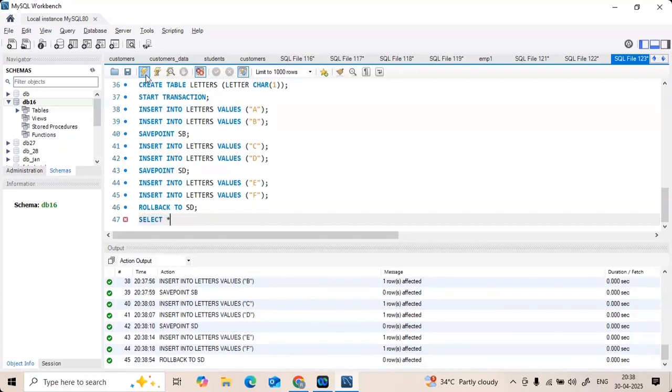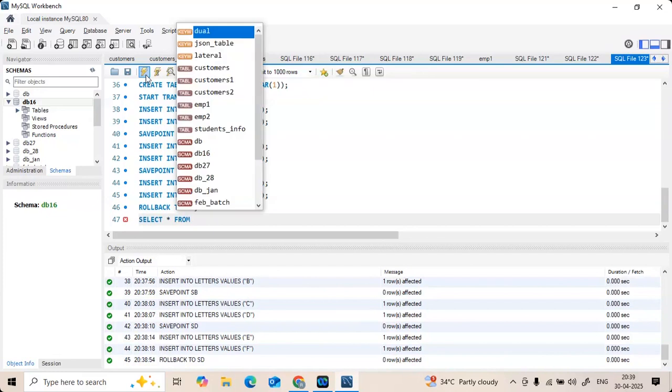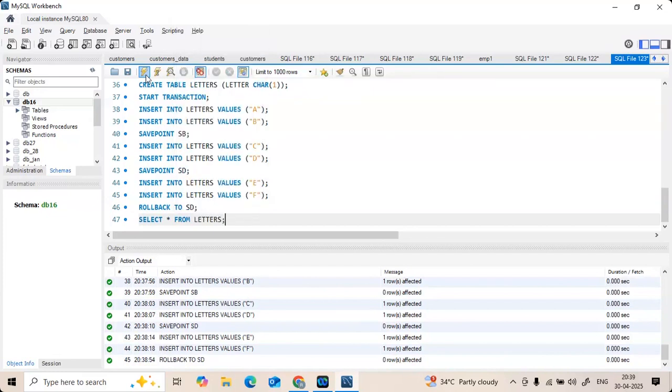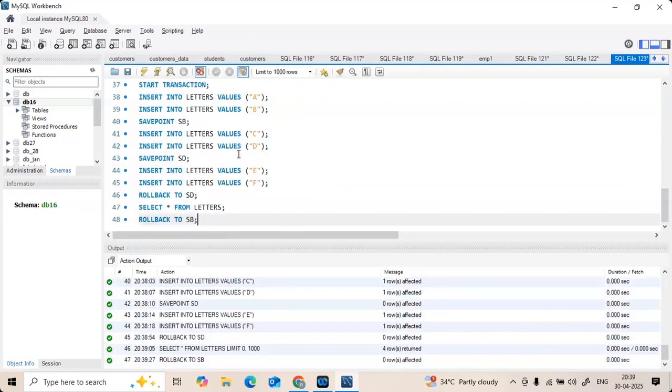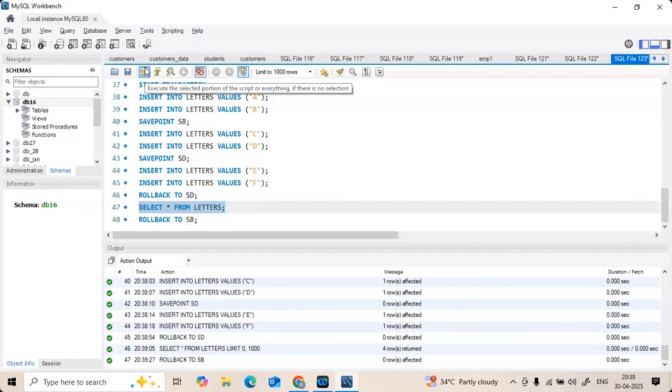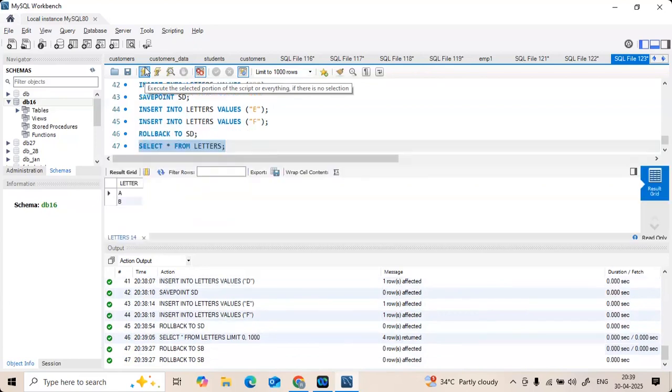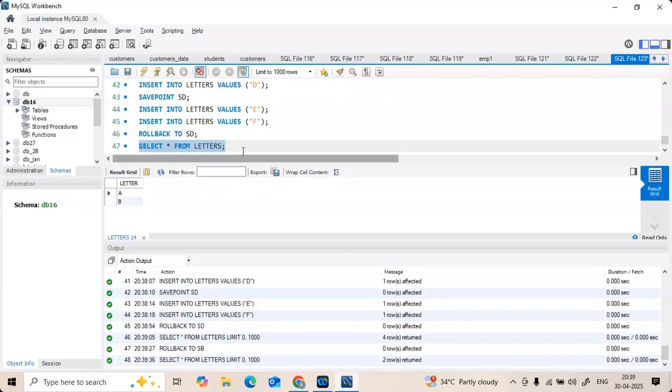Now save point SB is something that you are putting after letters A and B, right? So here what I'm doing is roll back to SB. Now how many rows are you going to get, guys? 2 rows. 2 rows you will be getting. Now again, if you try to roll back to SD, will it work? It will not work. The rollback to SD is already completed, so it will not work.